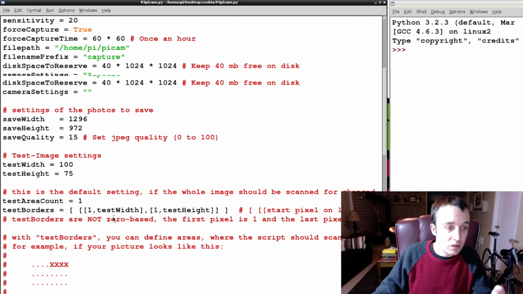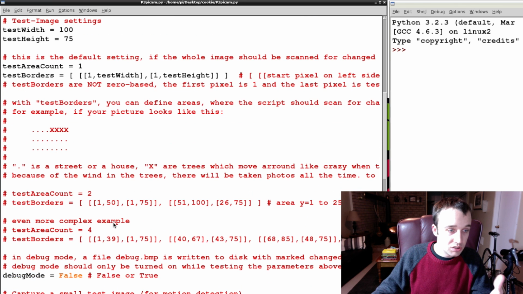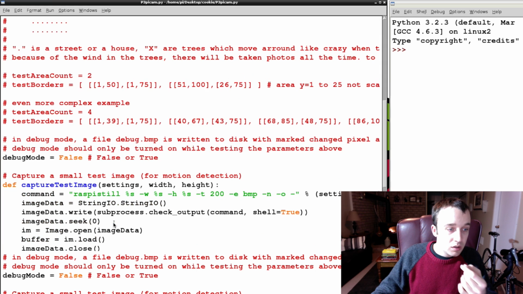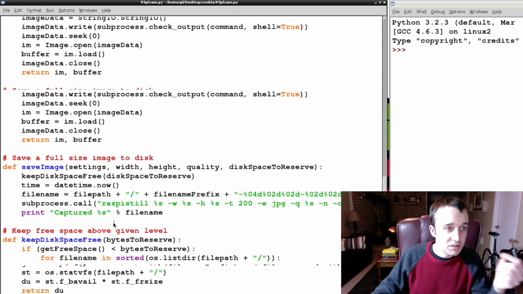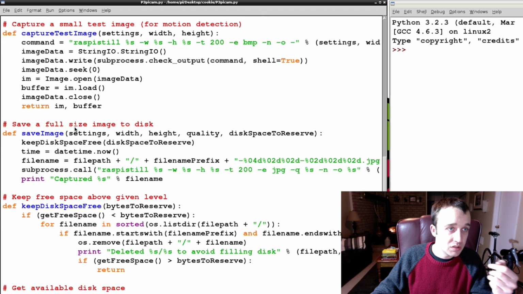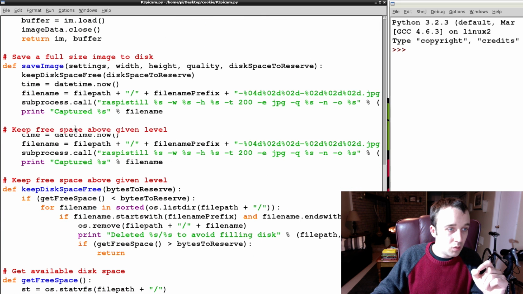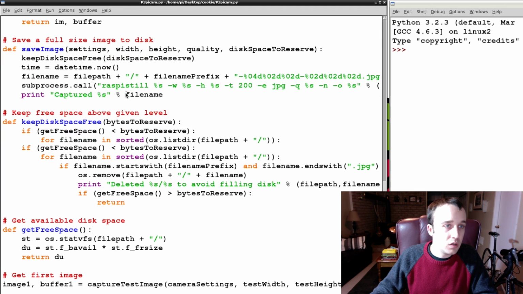So it's all explained here in the comments, so you can adjust it however you see fit. We have some functions here that analyze how much space we have on our Pi so we don't fill it up and cause an error. We capture images: capture test image is capturing the small image that we compare. We analyze how much space we have. Save image saves the high quality image.